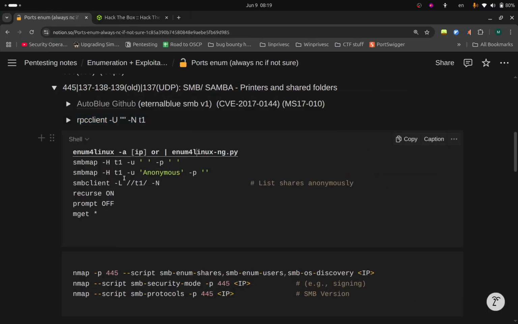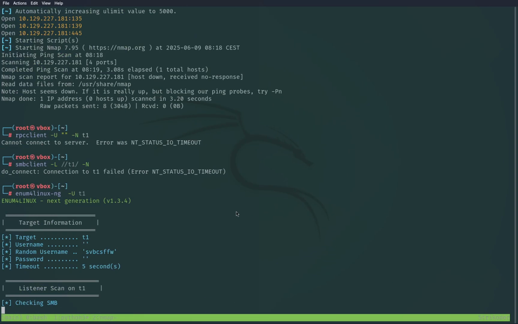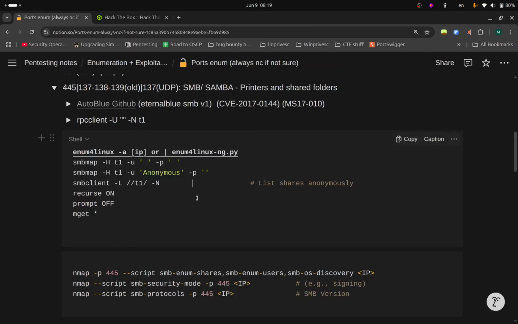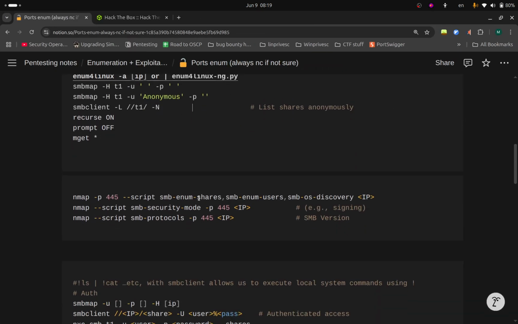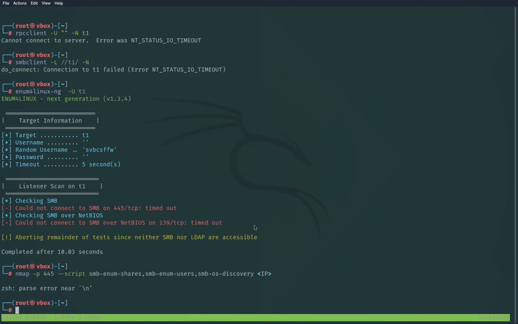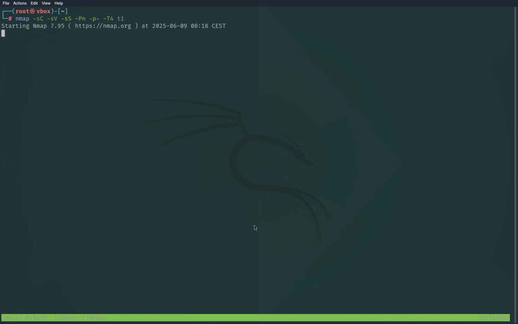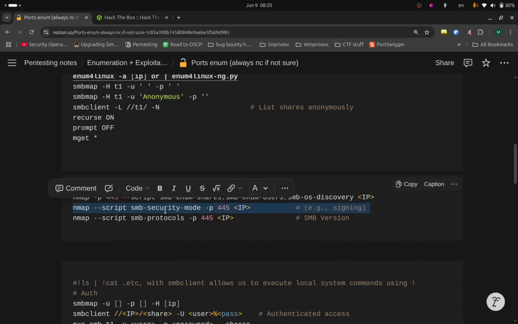Let's check what else we can do. Enum4linux-ng. I don't think we can find anything interesting. Let's try Nmap enumeration, maybe we can get something. Then I'm going to try the SMB version and the SMB signing. Here I need to say T1. It's still running. Let's try again with other scripts.